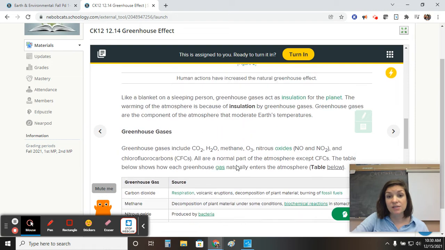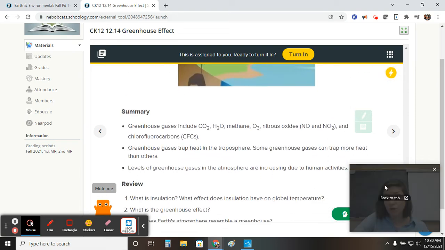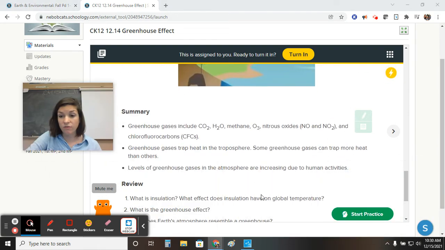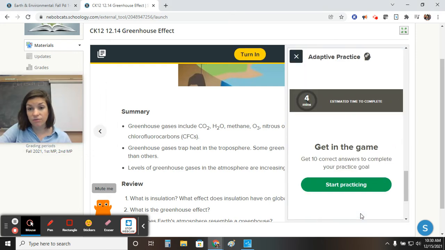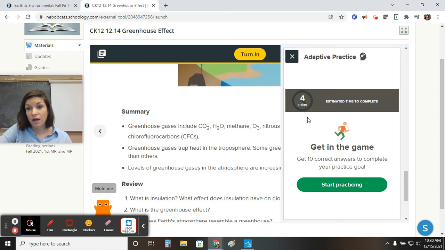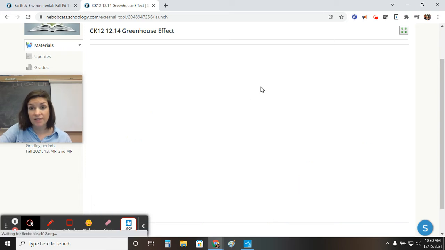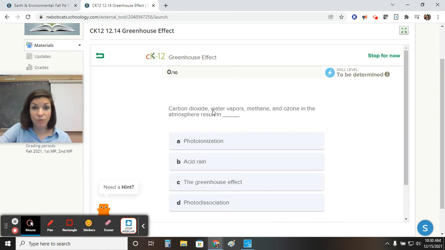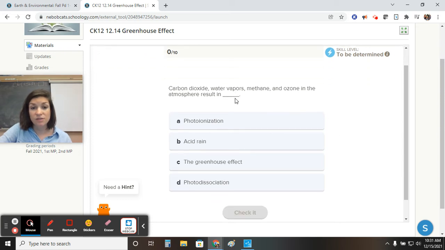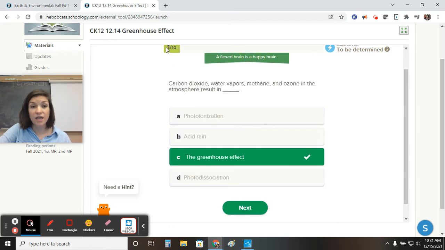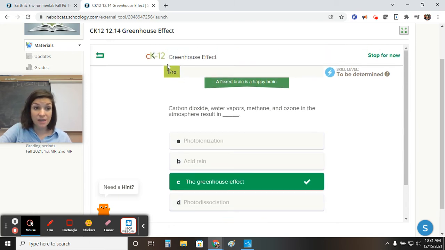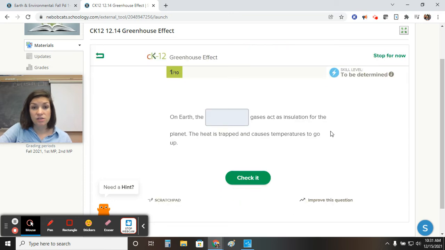You read through this to get the background knowledge, and then what you'll see, let me move myself, down here is a start practice button. So let's see how fast I can go through this. You start the practice. There's questions about what you read. So carbon dioxide, water vapors, methane, and ozone in the atmosphere result in the greenhouse effect. Well, what? And it'll be like, yes, you're doing great. Notice up here, you need to get 10 correct. All right, so you move on.